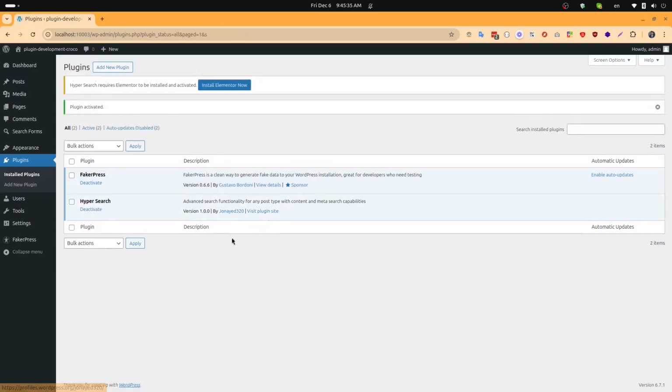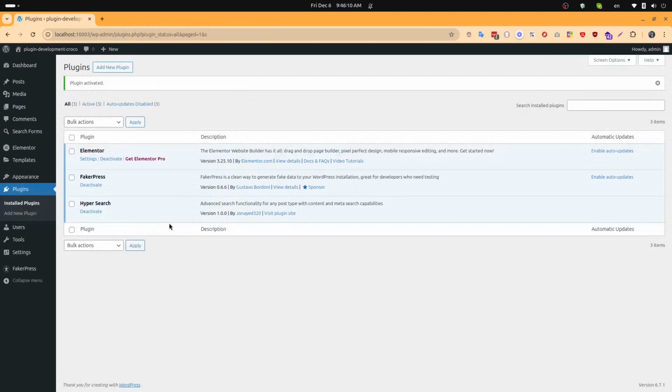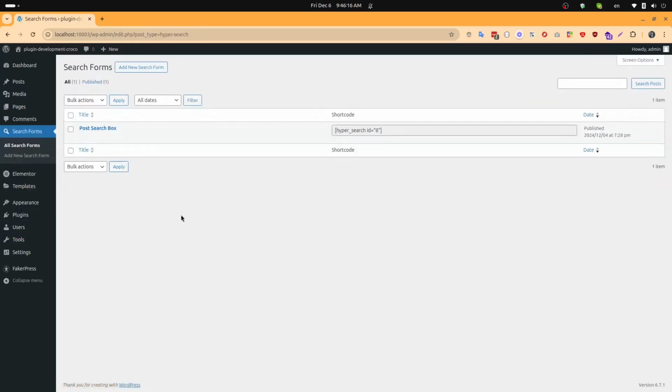Now, if I activate this plugin, it requires Elementor to be installed. Now let's install Elementor. Our required plugin is installed. Now let's activate this plugin here. After activating this plugin, we have a post type here called Search Form. Alright, so let's click on the search form.